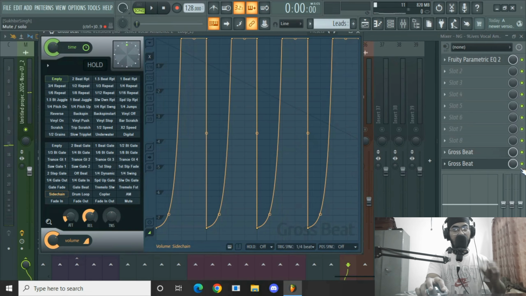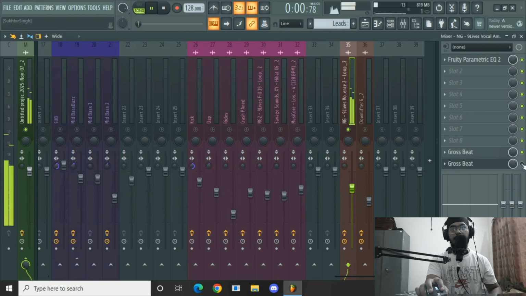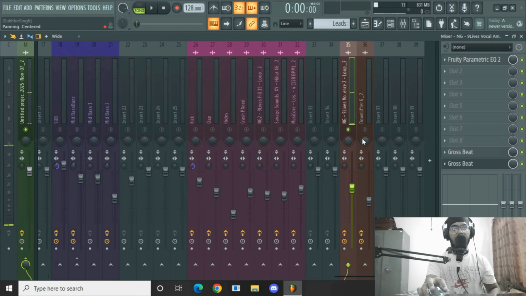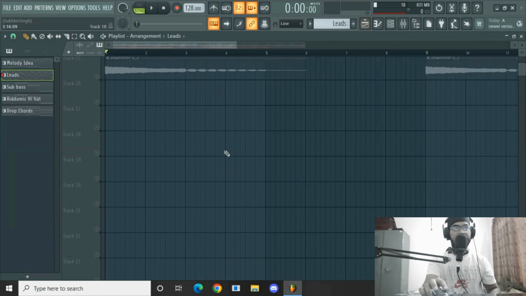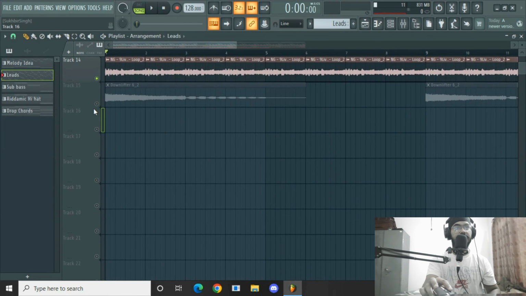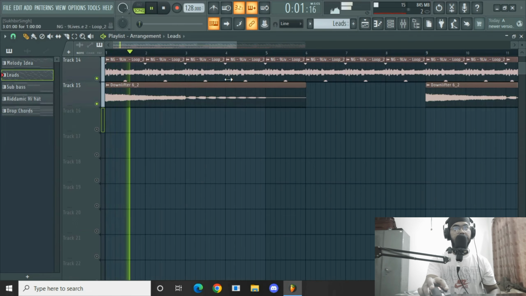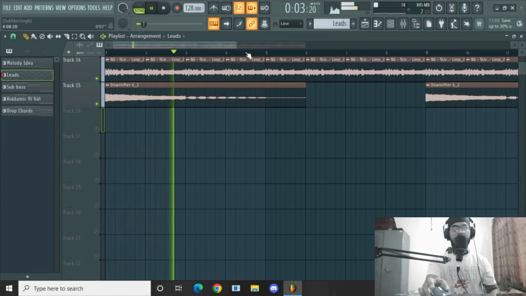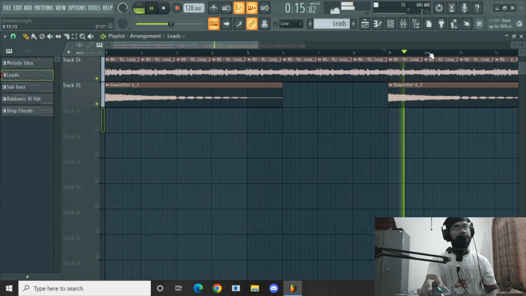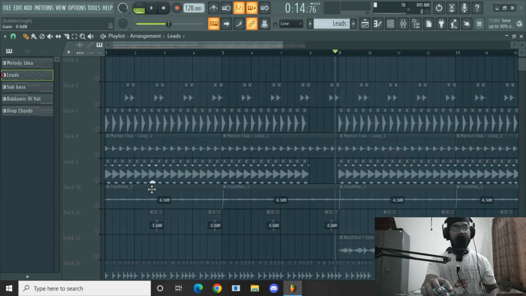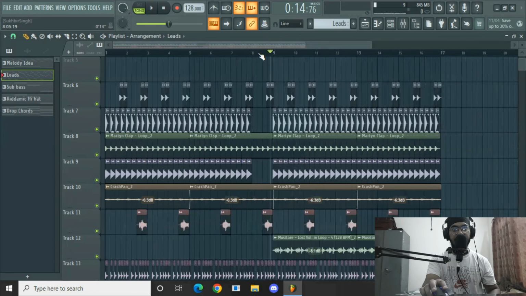But if I play the ambience without the side chain, this is how it sounds, just with the stutter effect. And if I turn on the side chain, this is how it sounds. And at last, I have one down lifter, as you can see here. Here is the down lifter. That's it pretty much about the drum section, guys.